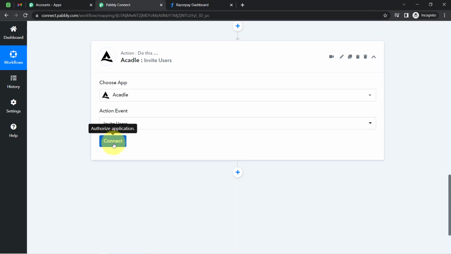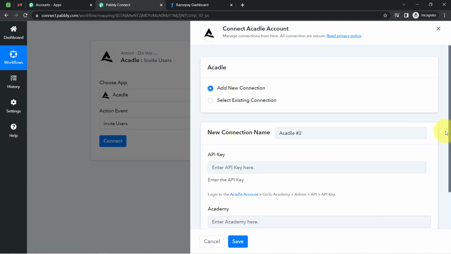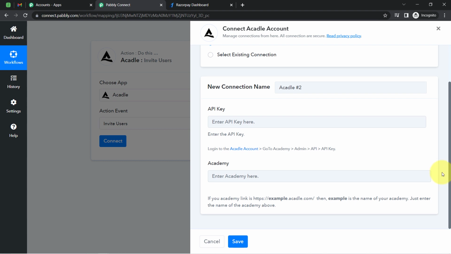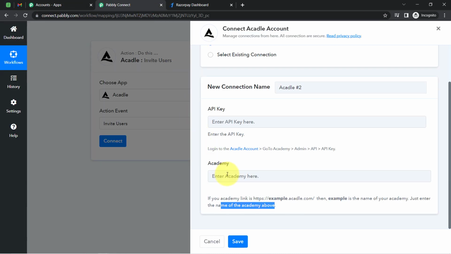Now I'm going to connect my Acadle software with Pabbly Connect. For that I have clicked on this button, add new connection, and for the connection it is asking for the API key and the Academy name. So if your Academy link is this, then example is the name of your Academy. Just enter the name of the Academy above. So I'll go to my Acadle software, and I have the name as Pecon. I'm going to copy and paste the same here as per the instructions.